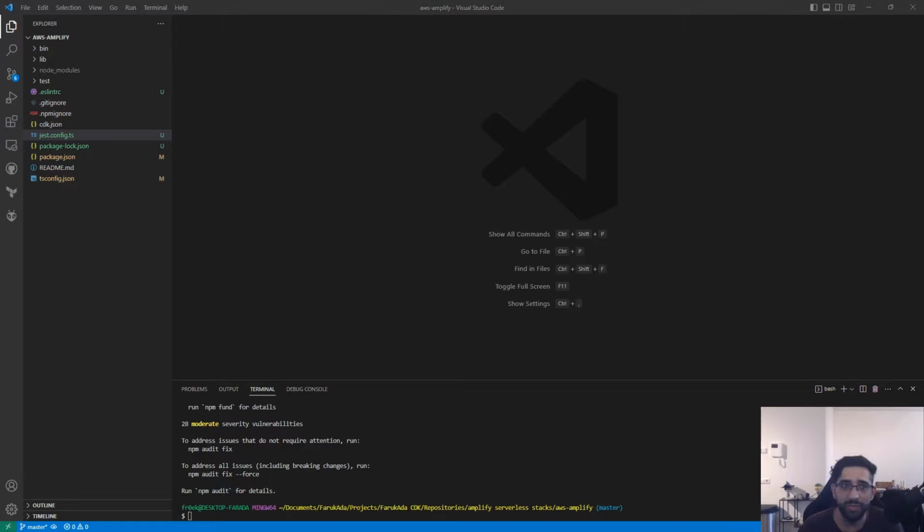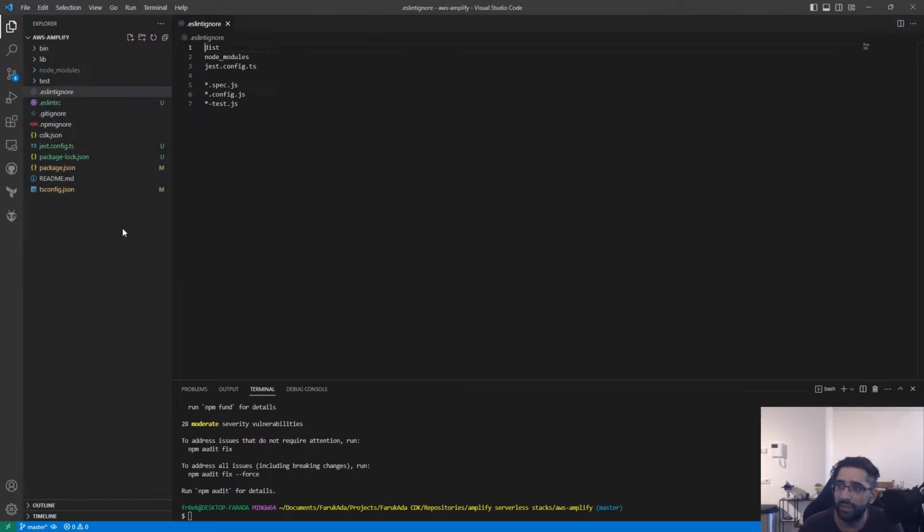So if you're going to use ESLint, we also need an ESLint ignore. And here we will just ignore these files from linting. Then we have our jest, we have ESLint. We also need to adjust a couple things in the git ignore.